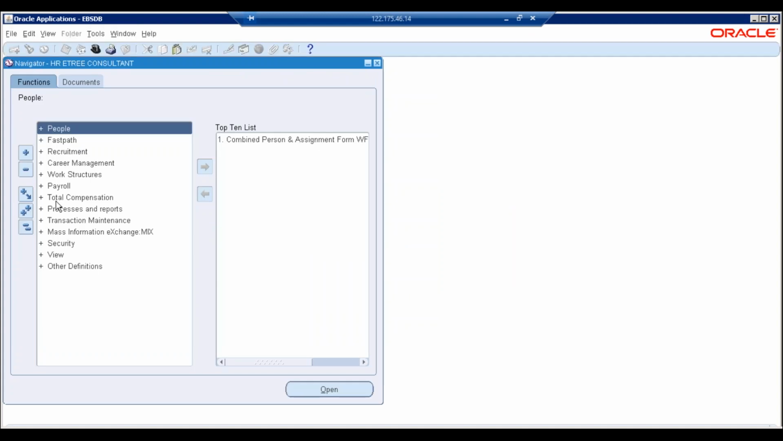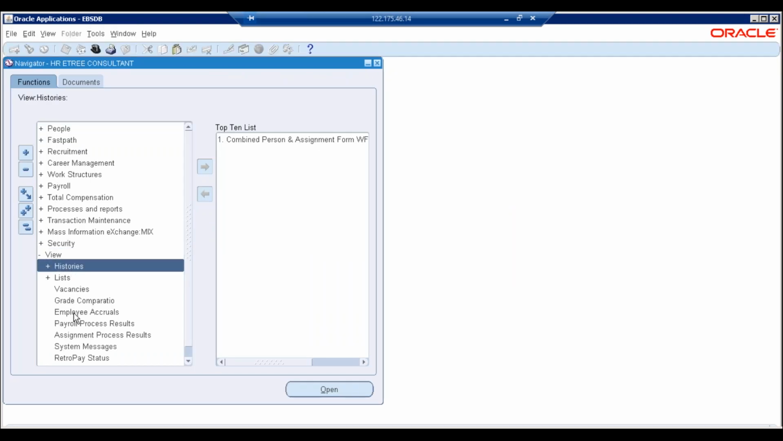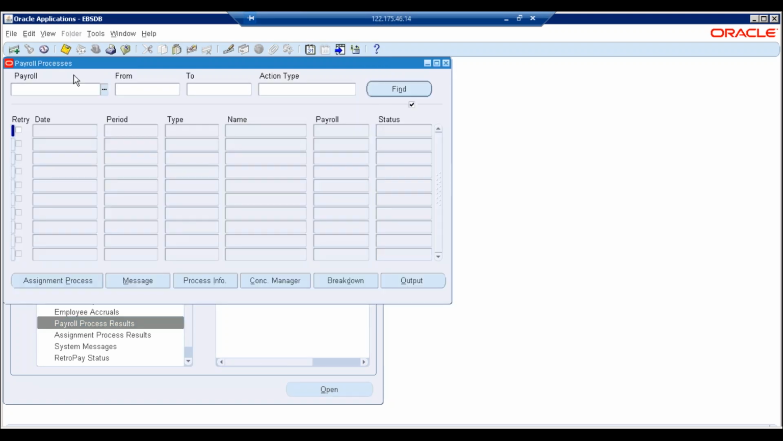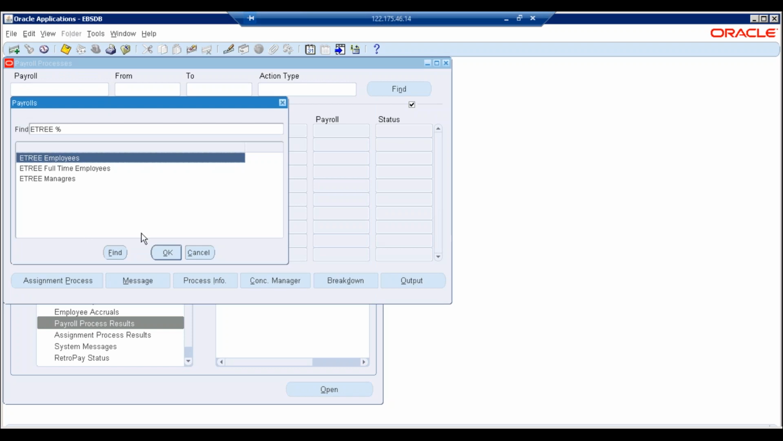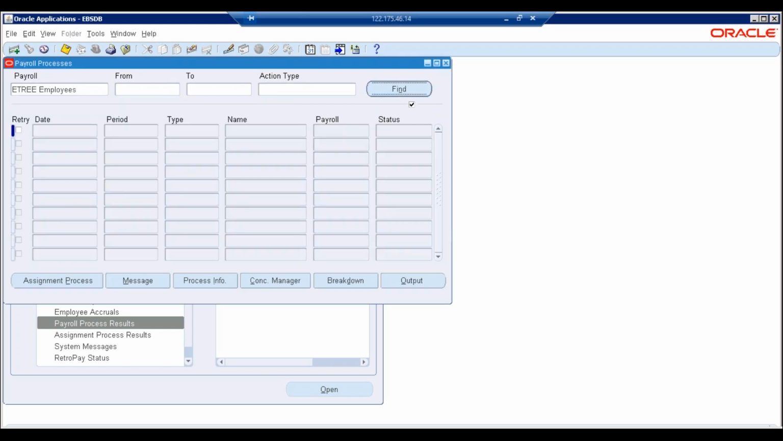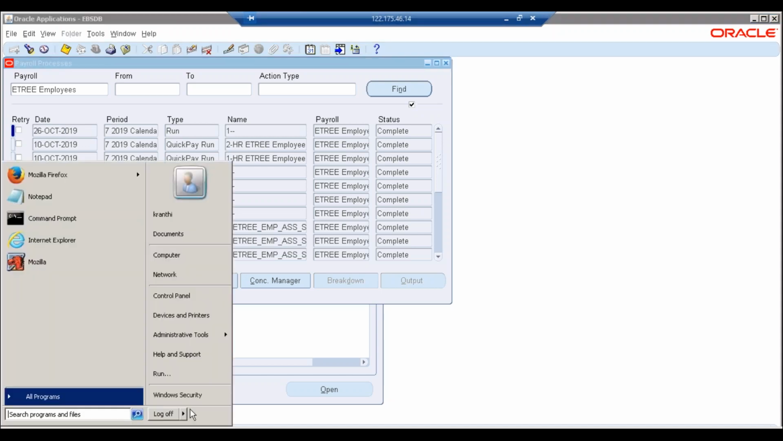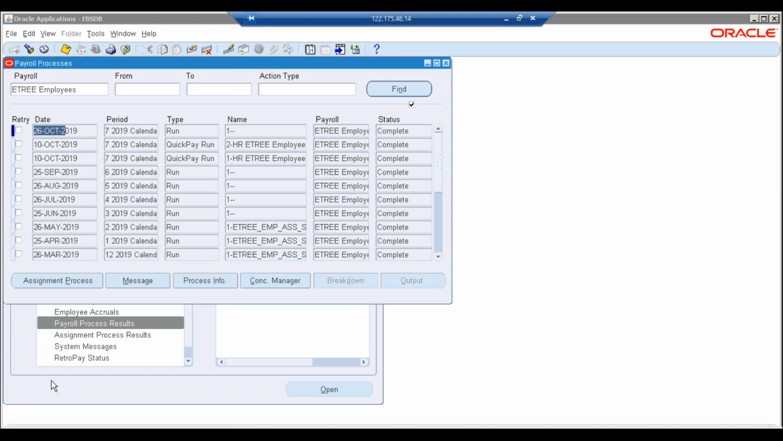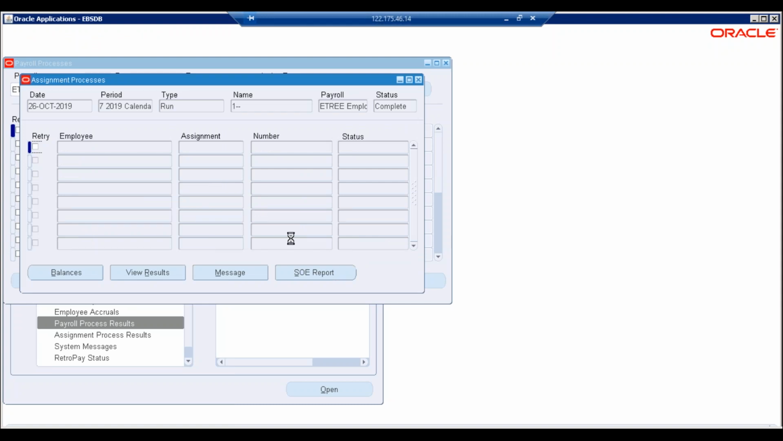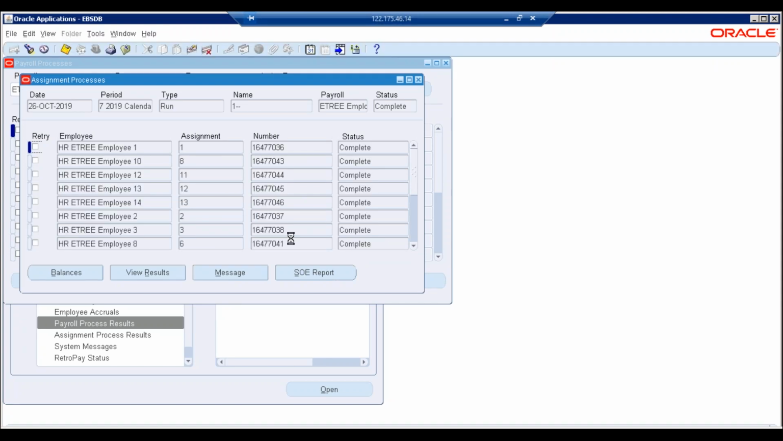Now we'll see which month the payroll is completed till. We'll look at the ERPTREE employees. Till October 2019, payroll is completed. Now we'll start the November 2019 payroll. There were so many assignments here. I'll process the non-recurring elements first through the batch element entry.